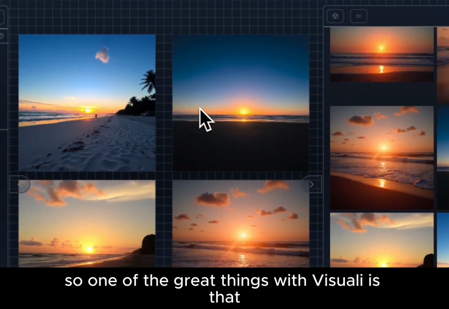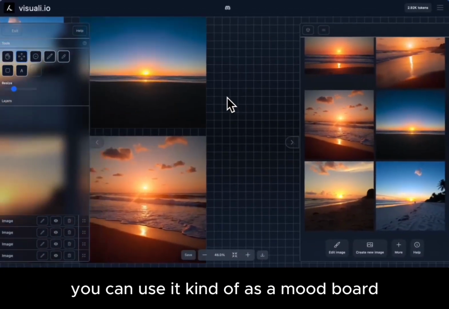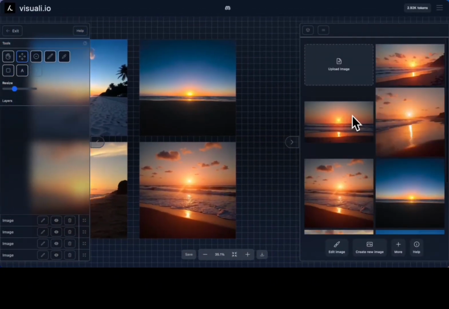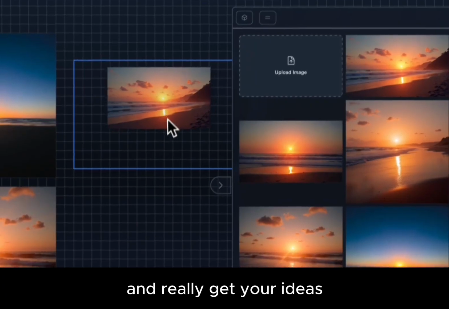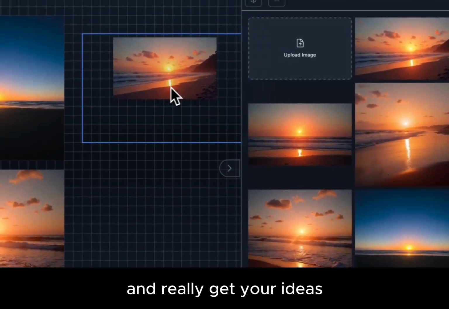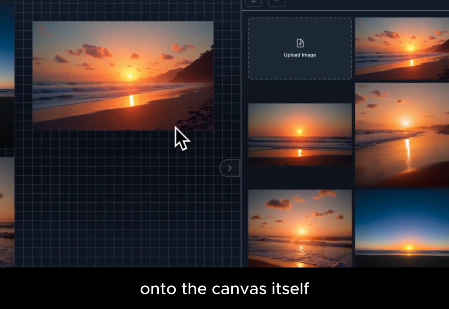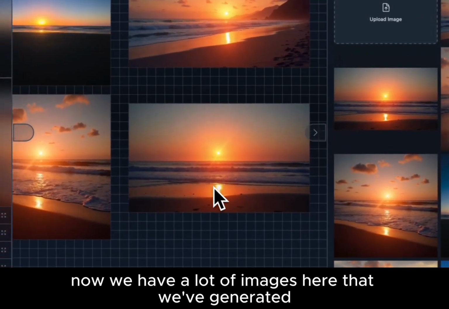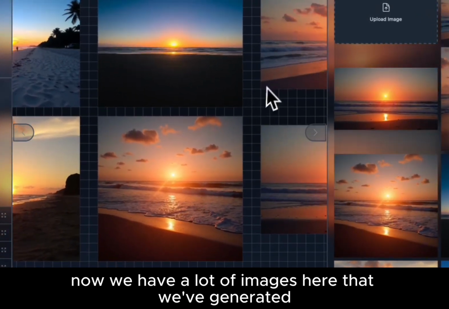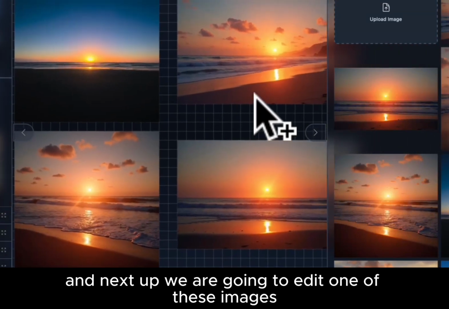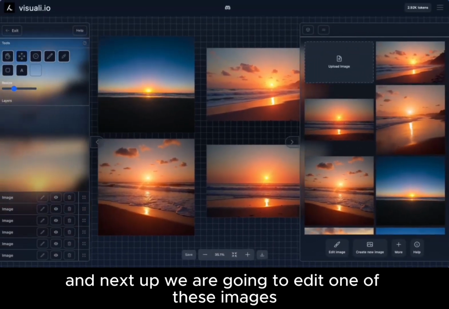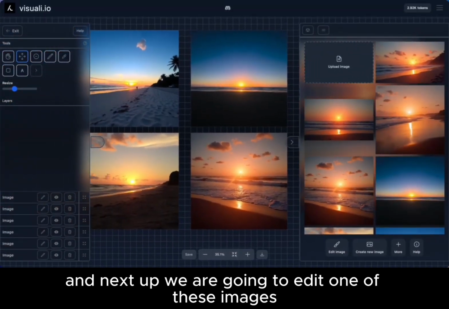So one of the great things with Visuali is that you can use it kind of as a mood board and really get your ideas onto the canvas itself. So now we have a lot of images here that we've generated. And then next up, we are going to edit one of these images.